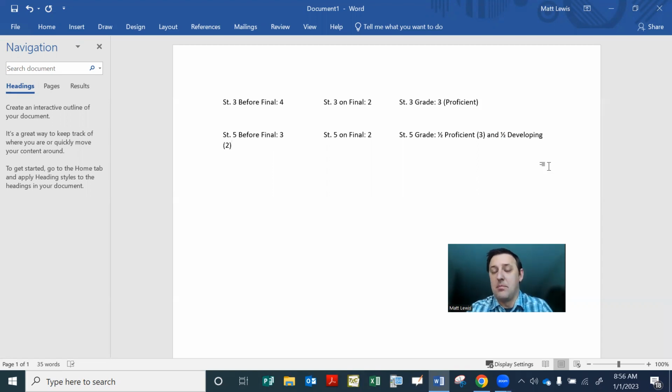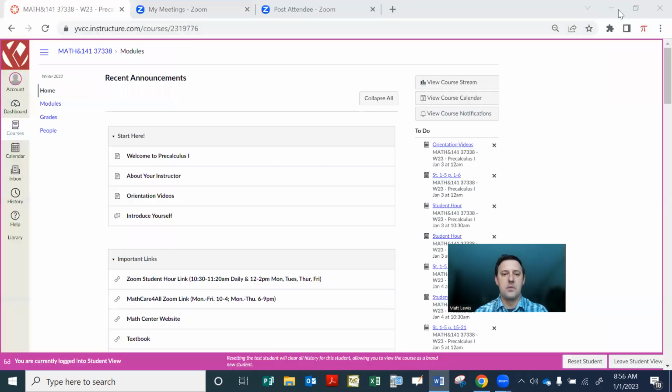when I'm tallying up, how many proficients did you have? How many developing did you have? Now, this little nuance here you might forget about. I'll definitely remind you of it as we get closer to the final at the end. But that's how it works. So replace grades when it's better. I average grades when you do worse on the final than you had going in.